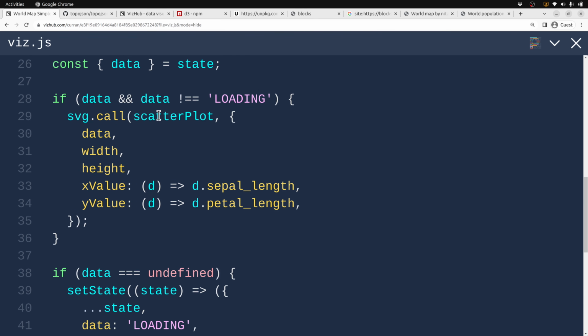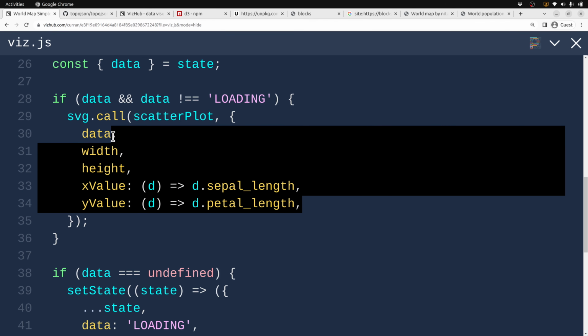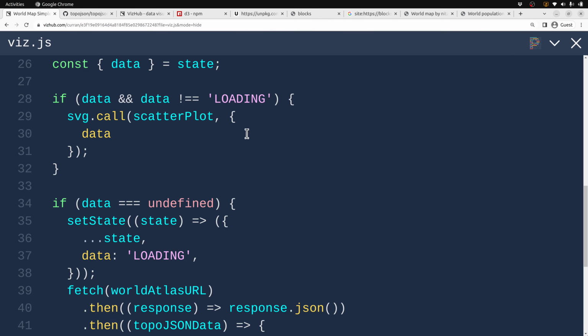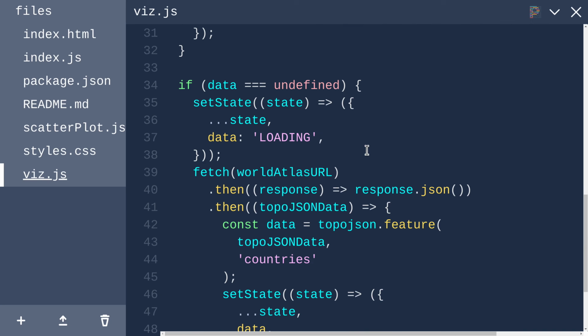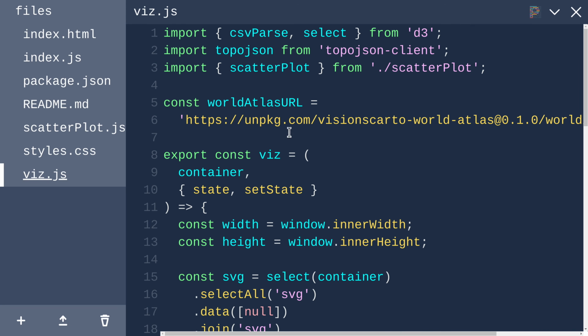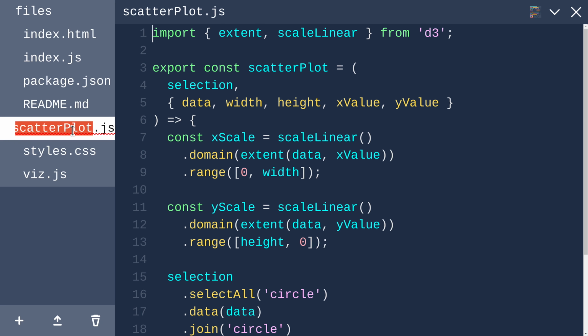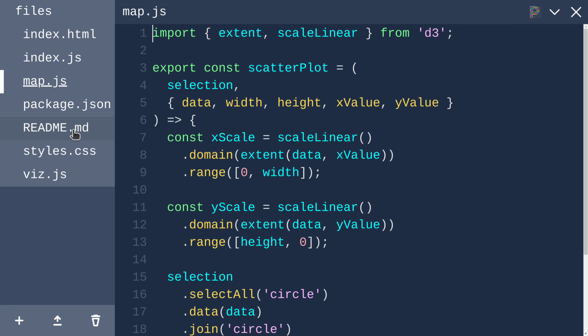Previously, this code invoked a scatterplot component passing in the data and all these other properties, which are now irrelevant, so I'm going to delete those. And now I would like to invoke a map component instead. Now at the top of the file, we are importing scatterplot, which I'll change to map. I'll also rename this file from scatterplot to map and update its export from scatterplot to map.